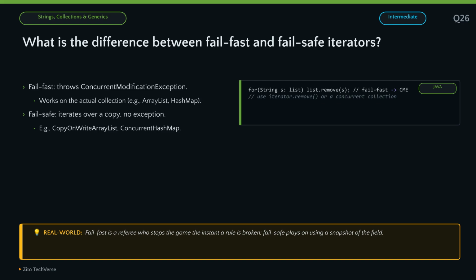Question 26. Fail-fast versus fail-safe iterators. Fail-fast iterators throw exceptions if the collection changes during iteration, common in standard collections. Fail-safe iterators work on a snapshot of data to avoid exceptions, typical of concurrent collections.